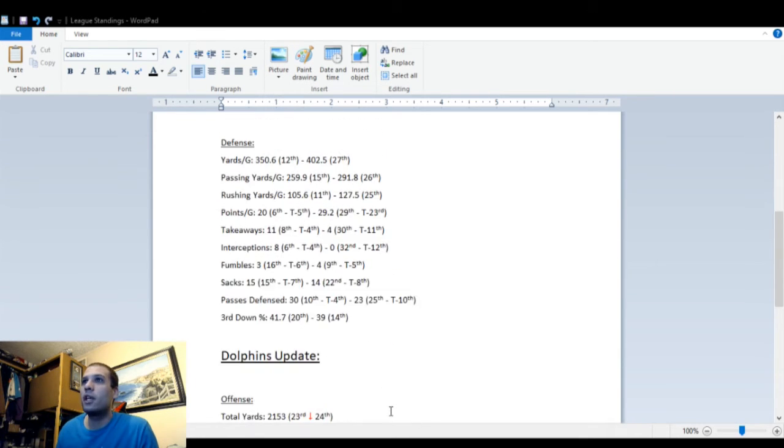Anyway, defensively, the Patriots are 12th in total yards per game with 350.6. The Jets are 27th with 402.5. Passing yards per game, the Patriots are giving up 259.9, which is 15th, and 291.8 for the Jets, which is 26th. Rushing yards per game, the Patriots are giving up 105.6, which is 11th. The Jets are giving up 127.5, which is 25th.